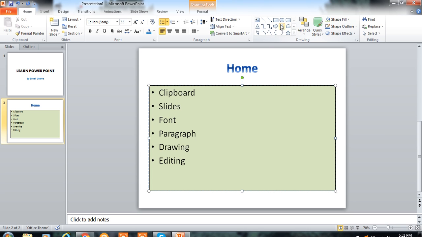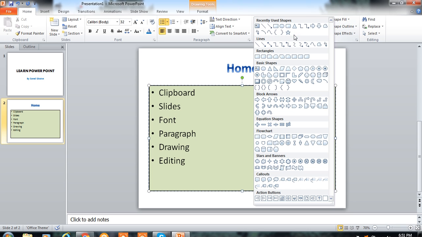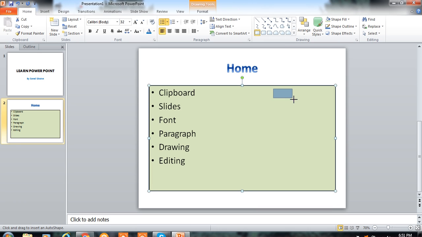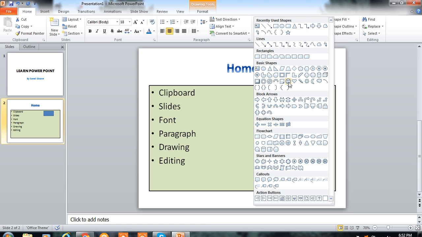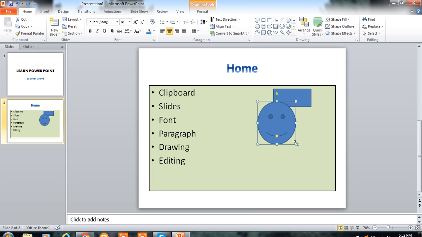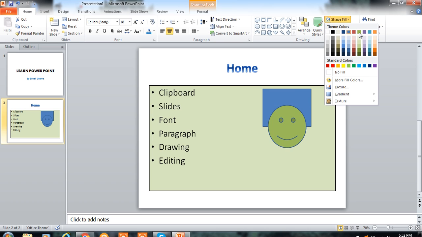You can select any shapes from here. You can use any shape. Suppose I'm using here a shape for Clipboard, or I want one more. You can take any shapes from this. You can resize it by using the sizing handle. You can fill different colors inside the shapes.